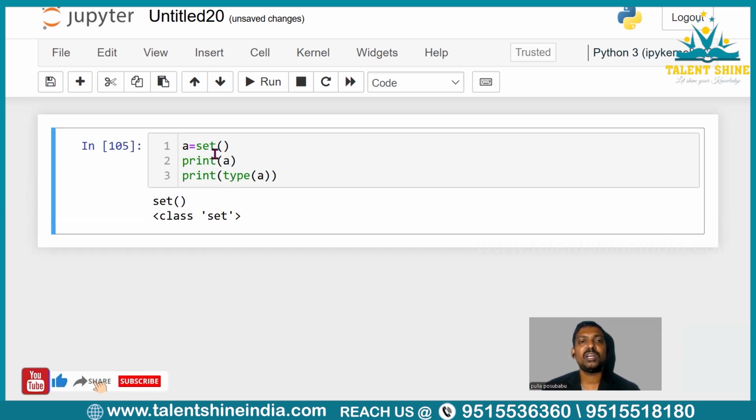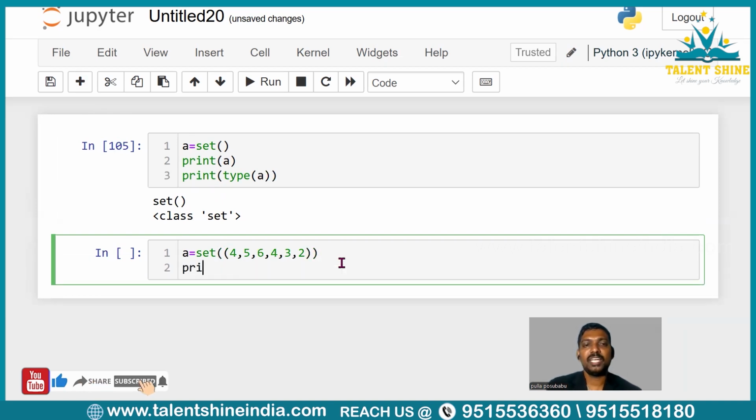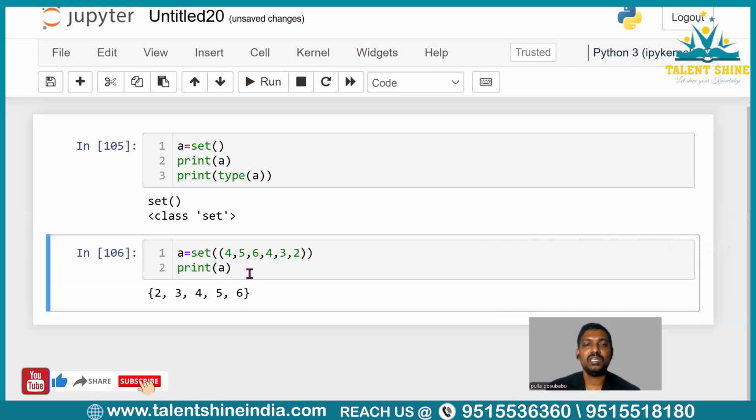Now, what is the major advantage of this set constructor? For that, let me pass one element to this set constructor. You have to pass one argument here. So I'm going to pass one tuple. Let me take one tuple here, right? Now, let me print A. Now, what is the role of this set? It converts this tuple in terms of set. Now, let us see. So we are getting a set.